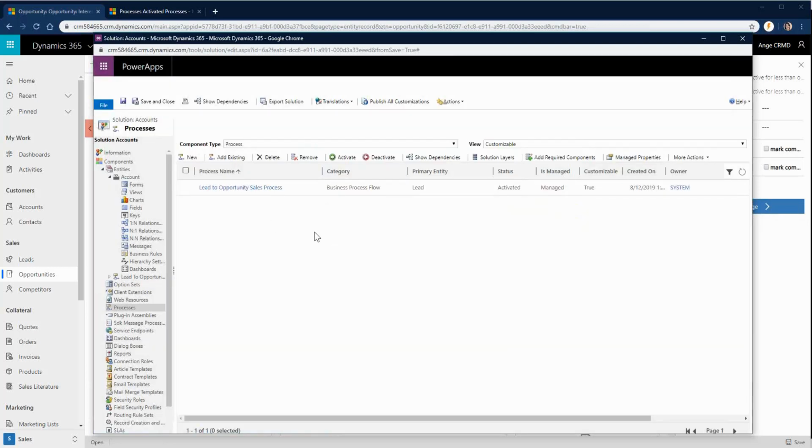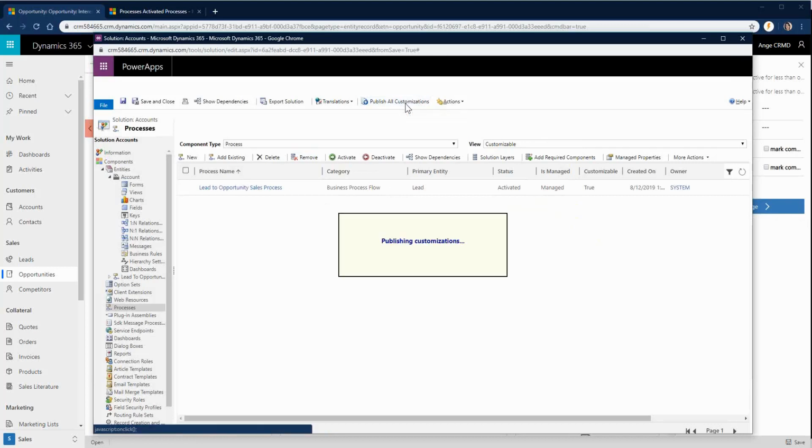Okay, so moving back to my solution, I've done my solution. I can save everything, and I can also publish all my changes. From there, I am good to go. I can either keep this as is, and then my changes are in the system, or I can export this and move it from a sandbox, in this case, to a production system. And that's the most standard way that people do move changes from one environment to another.